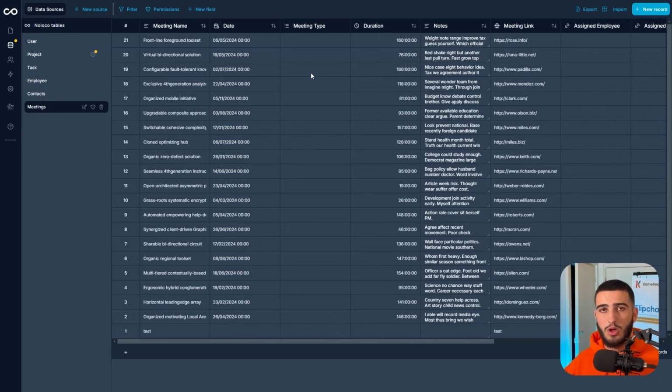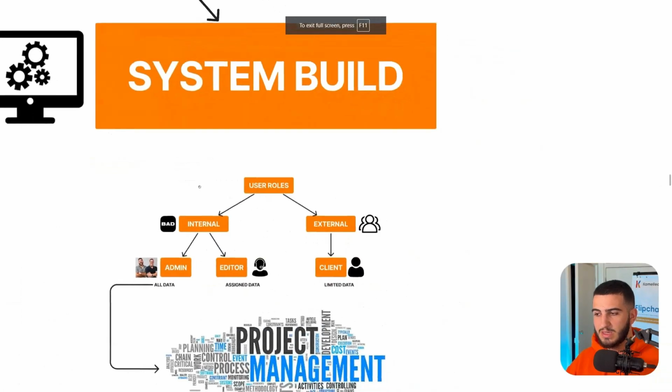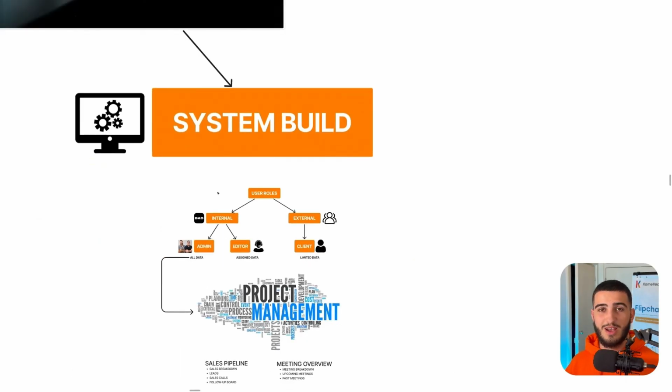But now that we've gone ahead and completed all the database side of things, it's time we move on to the system build. This is probably the thing that most of you guys are actually waiting for, realistically. So you might as well get into it.